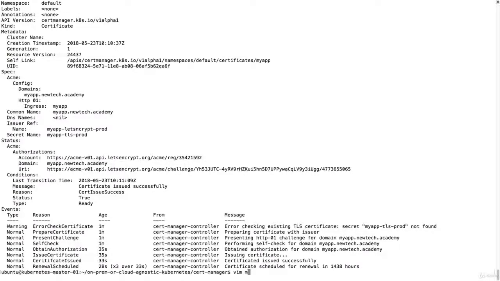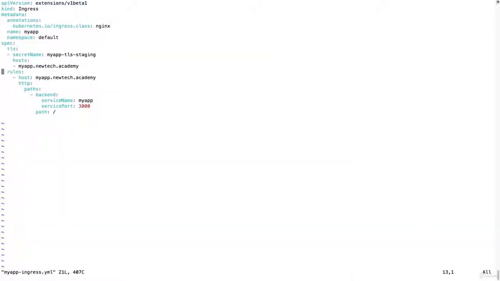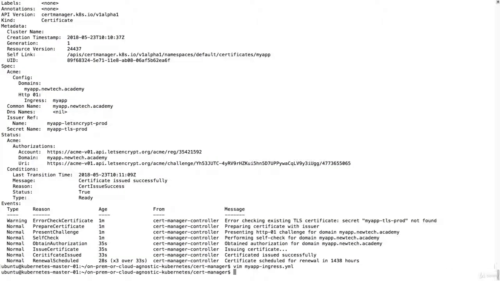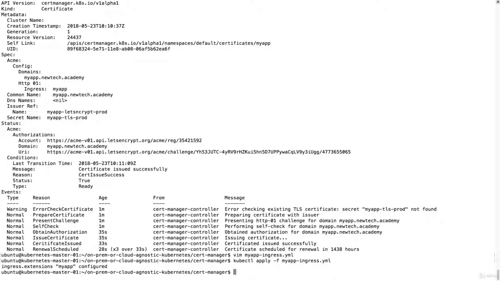We still need to change our ingress, my app ingress. I will change this in prod. I will apply this. This is configured. I see my hello world and it is secure. The certificate is valid. So I have my app new tech academy. This certificate is valid. It is issued by Let's Encrypt authority. So this is how you then can create a certificate for your website so that it is then encrypted.